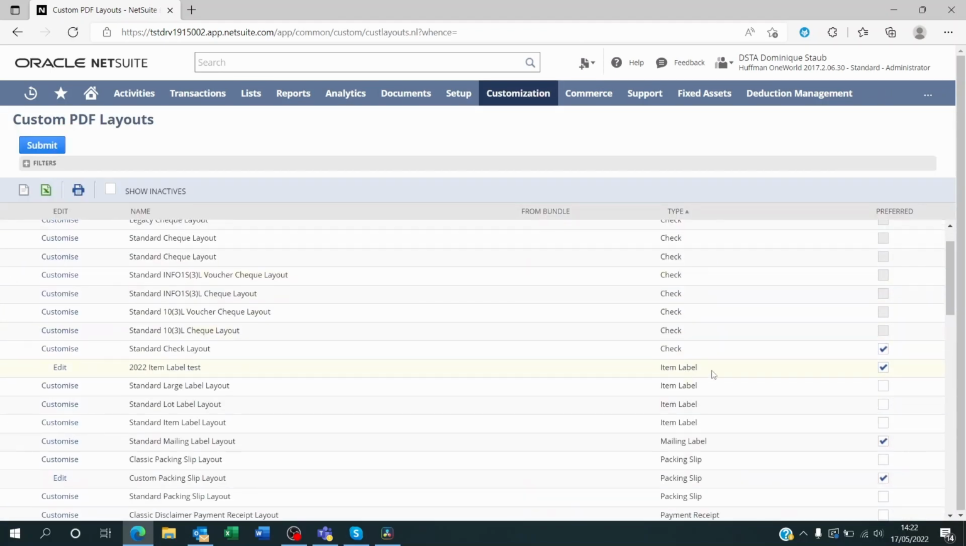Once there, you're going to look for your preferred item label form. So here I created one which is called 2022 item label test. Of course, you might not see this and you might see the standard one. Okay, so let's say we're going to take the standard item label layout. Let's click on customize here.